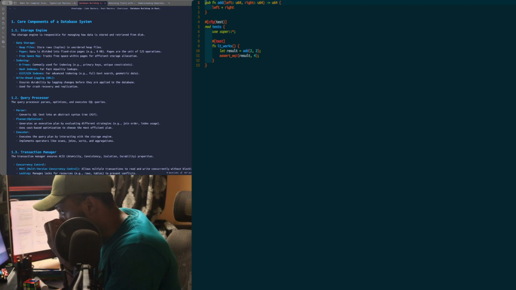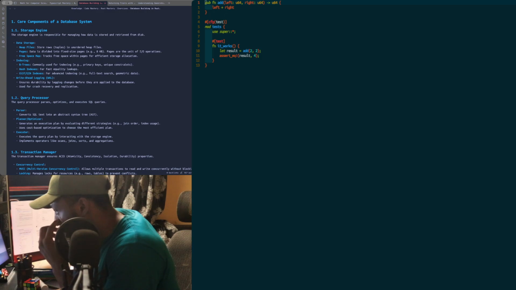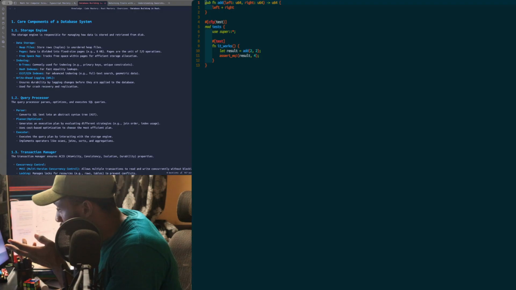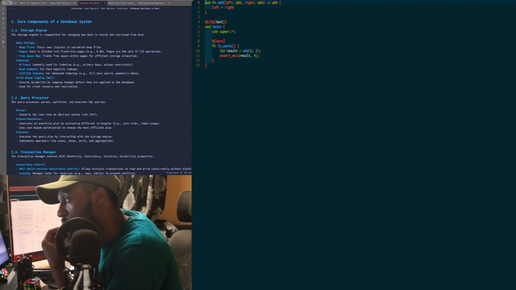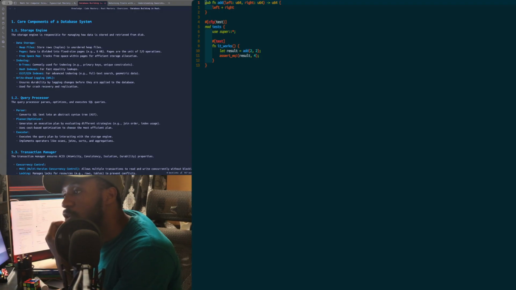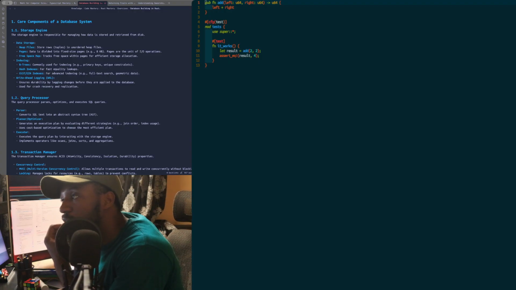And the pages are divided into fixed-size pages, that is 8 kilobytes, depending. Yeah, I think it's fixed. And they are units of IO operations essentially. Now, the free space map tracks free space within pages for efficient storage allocation. Interesting. So we'll be doing some tracking of storage within the files themselves, right? So more like reading the files and checking for open space and stuff like that. Who knows?